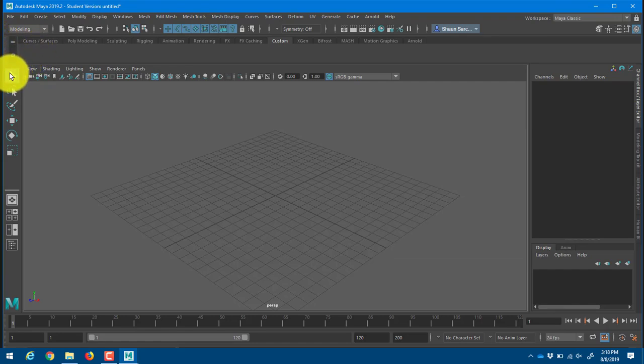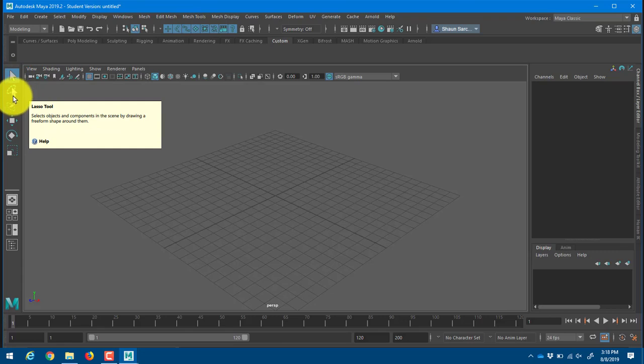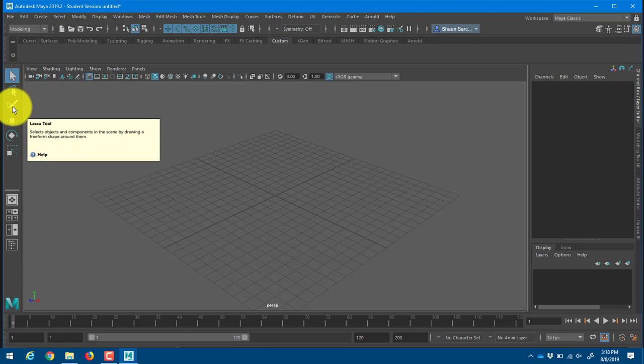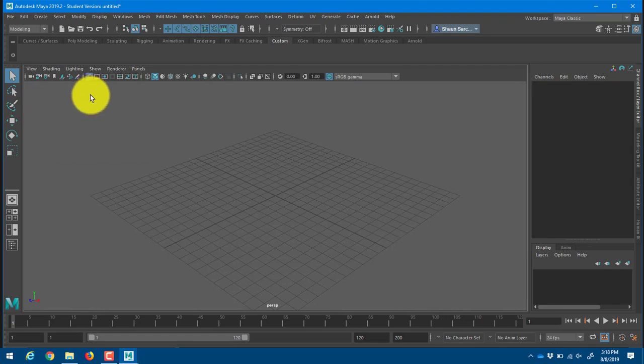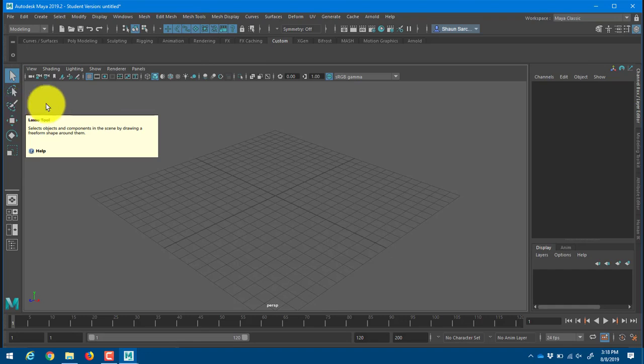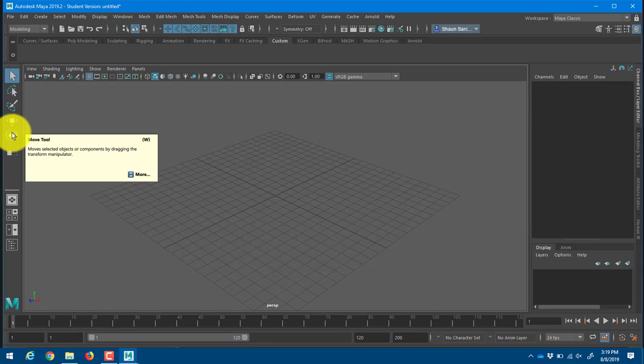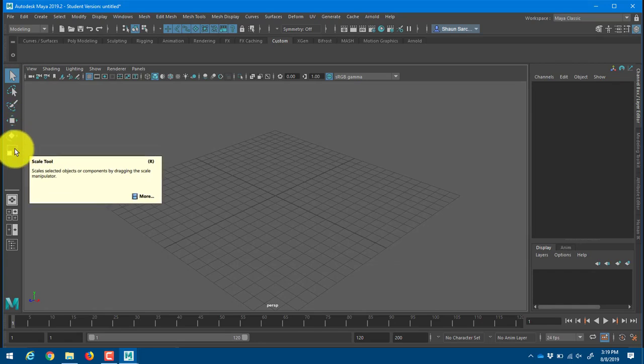This on the left, this is my selection tools right here, these first three. So this is just regular, this is lassoing, and then this is the lasso tool. It's not the lasso tool. Why is it saying that? That's the paint tool. Yeah, they call it lasso tool, I guess, but it's the paintbrush tool. Move tool, rotate tool, and scale tool.